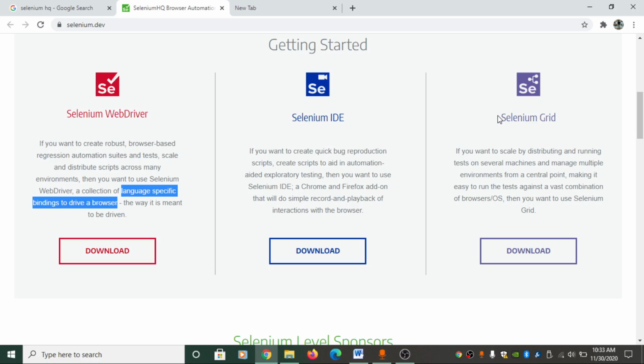Now let us talk about Selenium Grid. Selenium Grid is the same as Selenium WebDriver, but the only difference is that it is used to achieve concurrency. Let us say I have a code and I want to run it concurrently on different platforms. A platform is nothing but your operating system. Let us say I have Windows, Mac, and Linux operating systems. By using this you can do that.